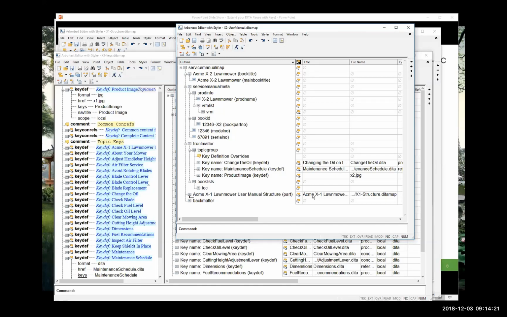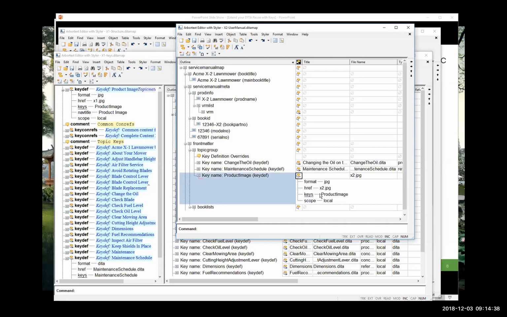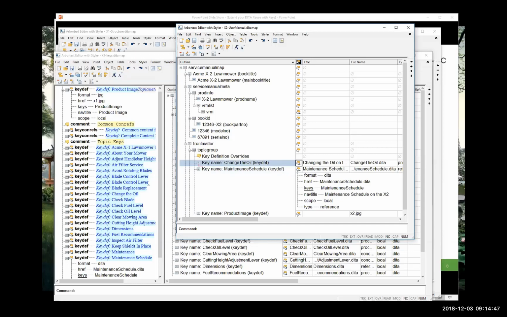Inside of that was a key map, which I'm still going to leave everything the same. I have a map with a key definition map inside of it. But what I'm going to do is override three of those keys, because changing the oil is different. Again, the maintenance is different. The product image is different. So if you look at product image, I'm going to change it so it's pointing to X2. If you look at the maintenance schedule, it's going to be a different maintenance schedule, and so is changing the oil. So if you give me one moment here, I will show you the exact folders that contain this content.